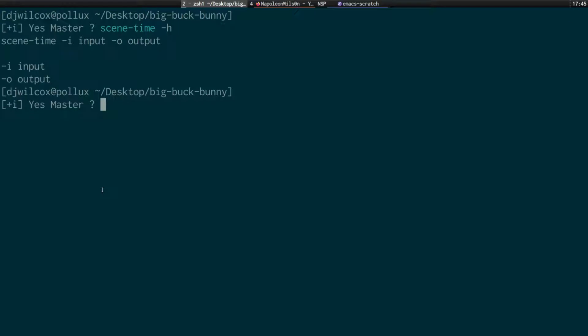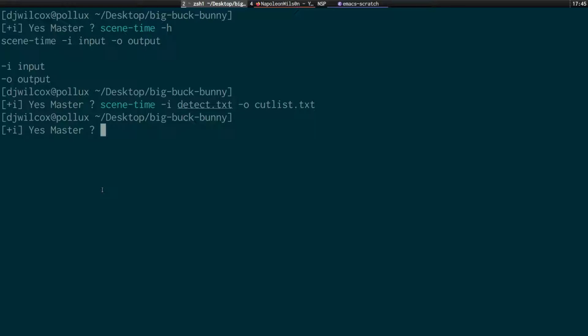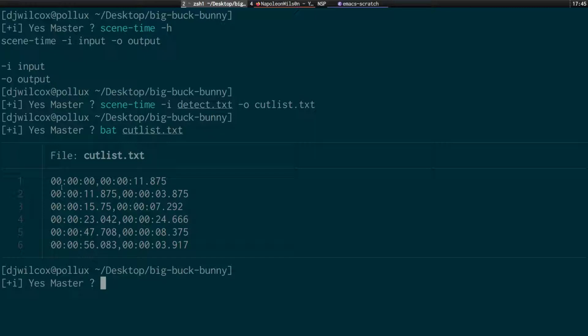So we run scene time. We give it the input, which is the detect file, and the out file we'll call cutlist.txt. That has created a file like this, where we have a start time and a duration for the clip. This is a format ffmpeg can now understand. We can say seek to the beginning of the video and then create a clip for 11.875 seconds.